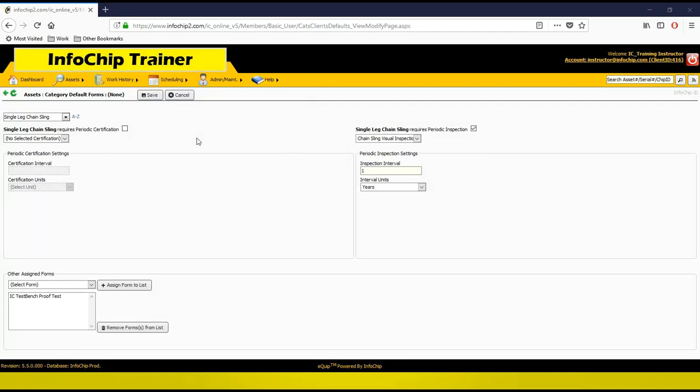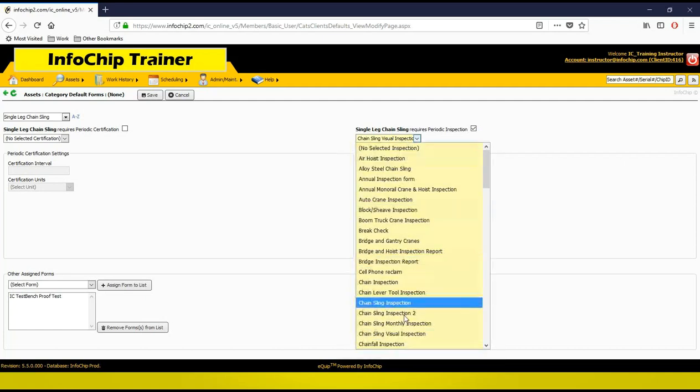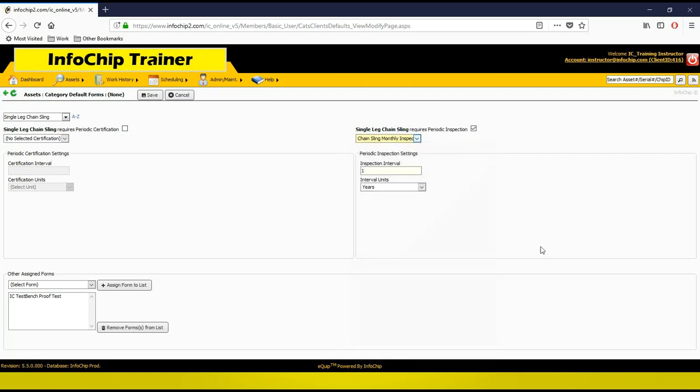What we can see at this point is that single leg chain sling doesn't have a periodic certification, but it does have a different visual inspection already defaulted on it. If you look at it, chain sling requires periodic inspection is checked, our chain sling visual inspection is marked off, and our inspection interval settings are set to 1 year. If I wanted to change this, for example, I could choose it from the dropdown, change it to our chain sling monthly inspection. Then if I want to change this interval, we can change it to every month and leave that as is.